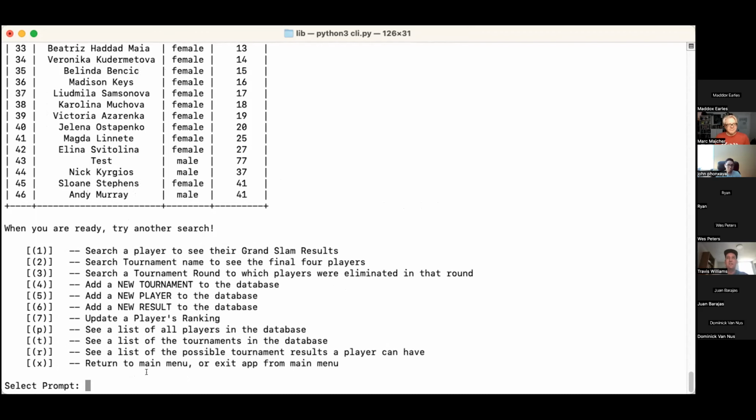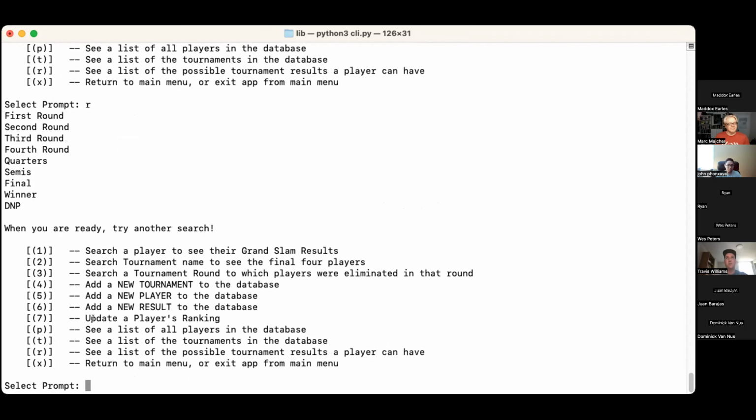And the last thing here, if I just search R, this just gives me a list of all the rounds, right? So that I know what I could possibly search in some of those other searches.